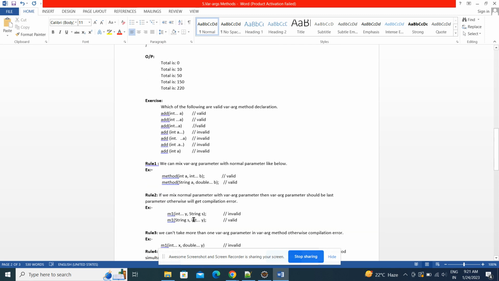Sometimes we need to remember some points while we are writing a method with varargs. Whenever we are writing any method with variable arguments, we need to follow and remember some rules.